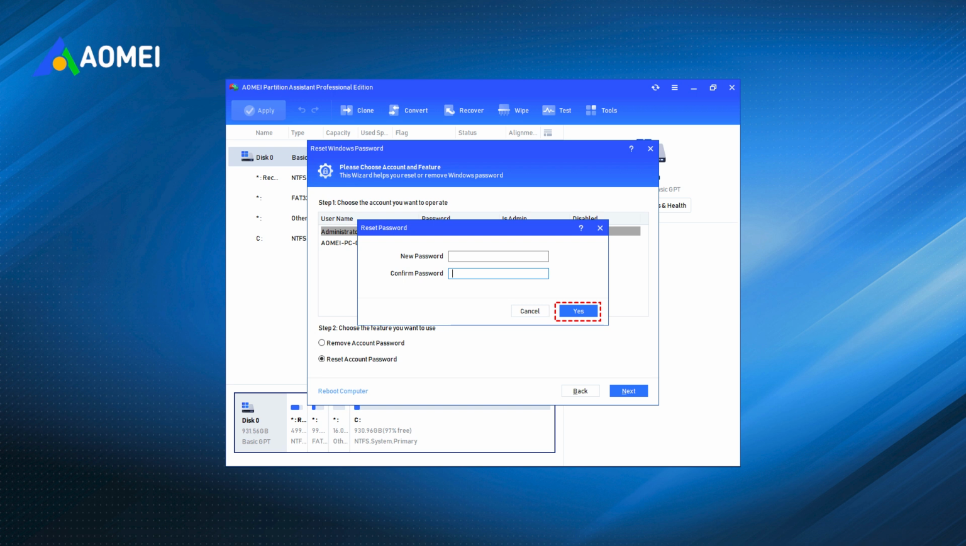Step 4. Enter the new password in the window and click Yes after confirmation. Step 5. After the operation is completed, click Restart Computer to restart the computer.